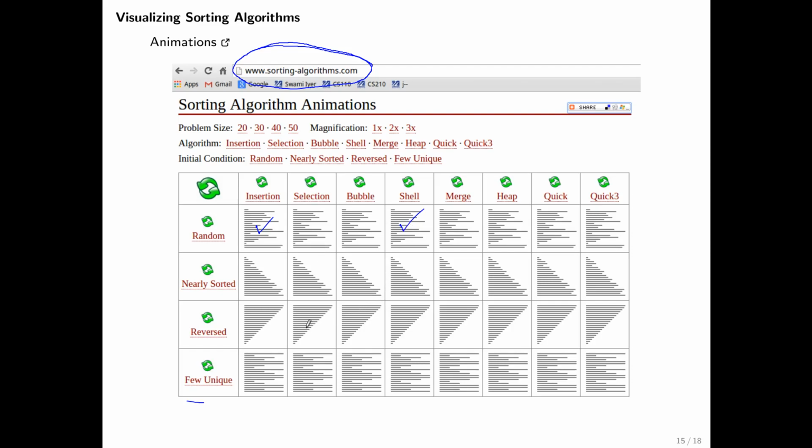Similarly, you can compare the performance of, let's say, selection sort and insertion sort on nearly sorted arrays. We have a rough idea of what to expect. We expect insertion sort to do much better than selection sort, and you can check that out. Just click these two and see which one finishes first. This is a fantastic website that I strongly encourage you to check out, and it provides you a qualitative way of comparing two sorting algorithms.